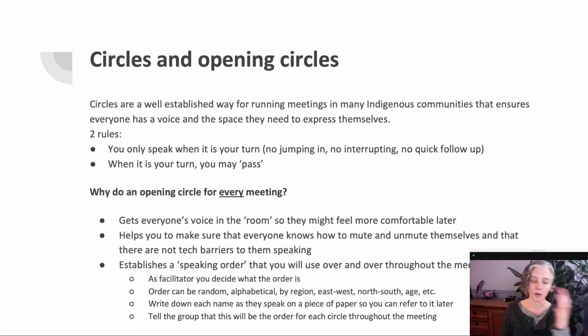Sometimes I do it by region. I can go from east to west or north to south. You could even do it by age, right? You can play with how you set up that order. And as I said, I write down this order on a piece of paper that I keep beside me throughout the meeting, so that I can refer to that list over and over again. And of course, just tell the group that this is how things are going to run each time, and that way they know and become more familiar with it each time you run through that circle.